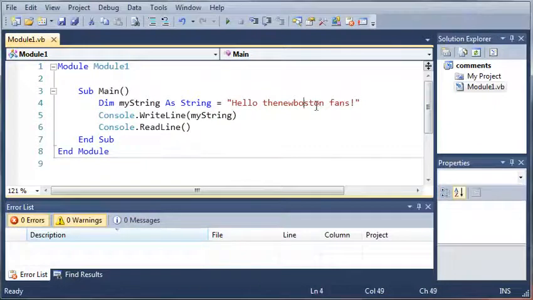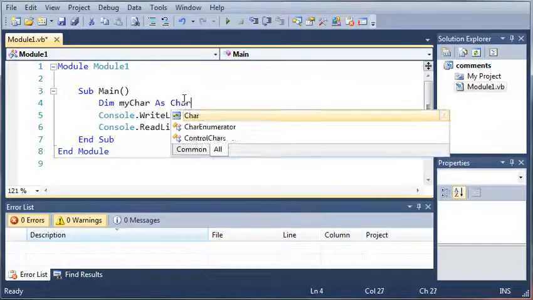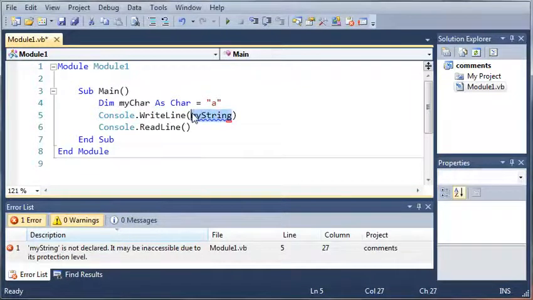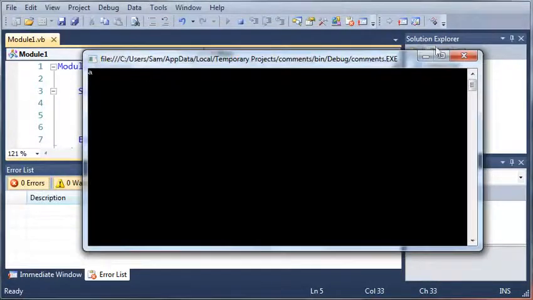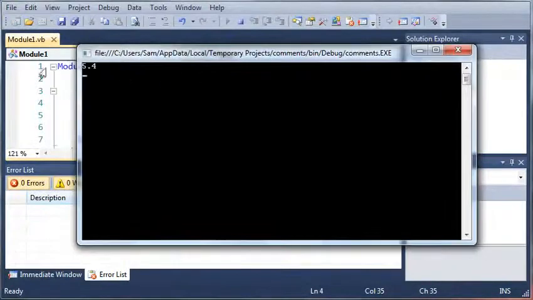Now if we want to do a character, we can just do Dim mycharacter As Char, and we'll set it equal to "a". And if we type out mycharacter, you can see that it'll print out a for us. Now let's go ahead and do a Double really quick. If we do Double, set it equal to 5.4, and we go ahead and run this, it'll say 5.4 for us.